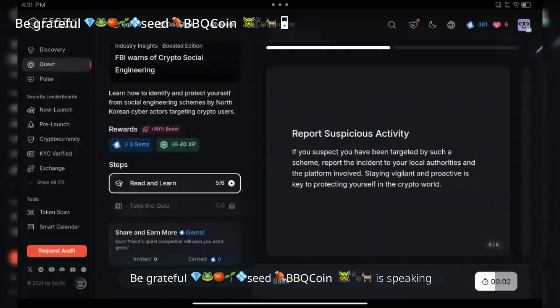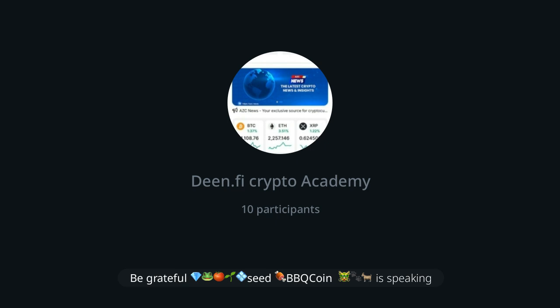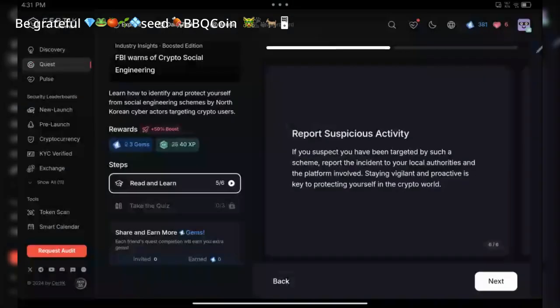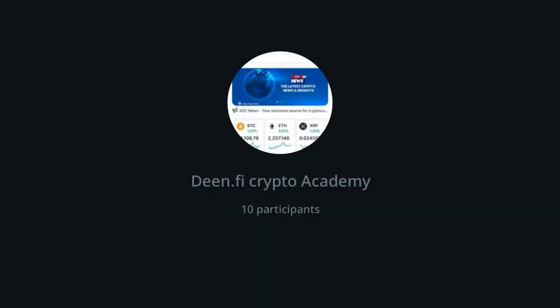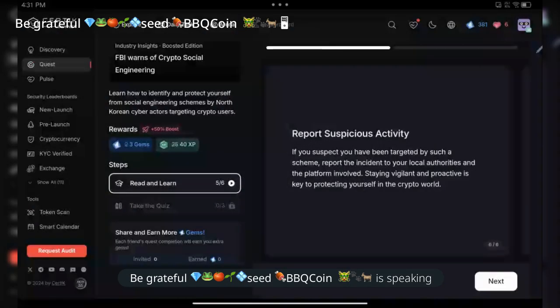So report suspicious activity. If you suspect you have been targeted by such a scheme, report the incident to your local authorities and the platform involved. Staying vigilant and proactive is key to protecting yourself in the crypto world.